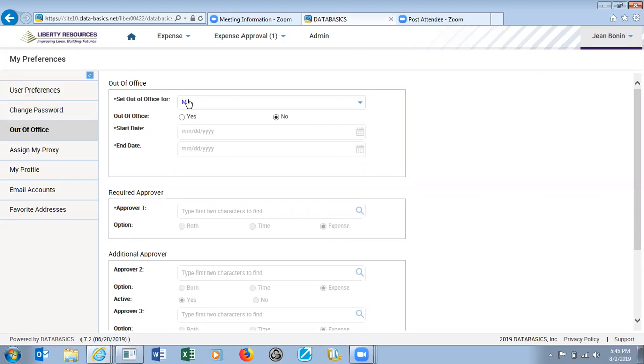So if I'm going to be out of the office, what I can do is I can set the date that I'm going to be out. And then I can select another approver to take my place. So I'm going to select Brooks.